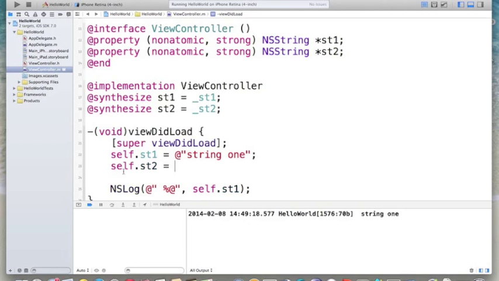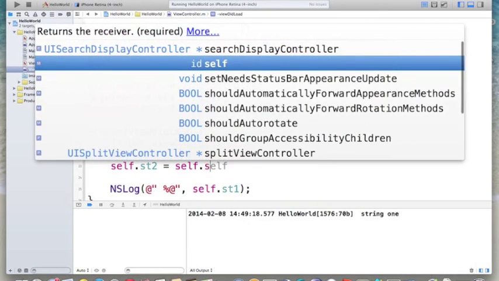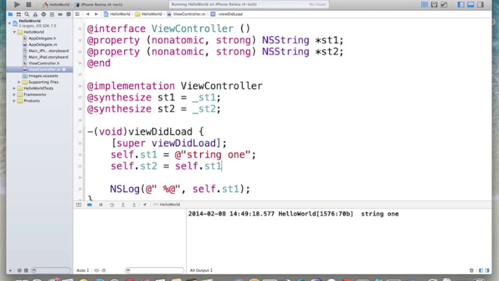So I would say self.st2 equals self.st1. What it means is that I want to get the value of st1 and put it for string number 2, st2. So if I log st2, I should have the same thing that I have here, because what I did is just set these two properties equal to each other. So if I run the program, it should be string 1, because these two properties have the same value.